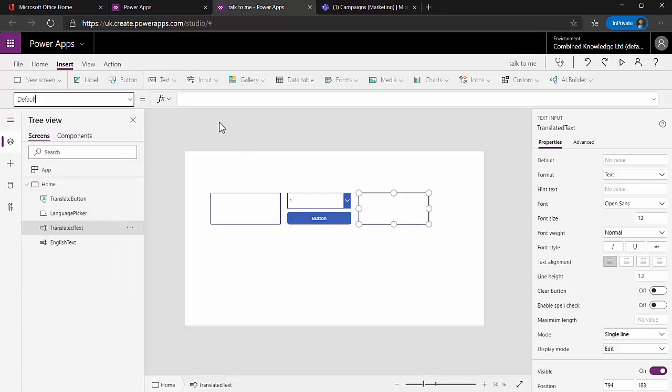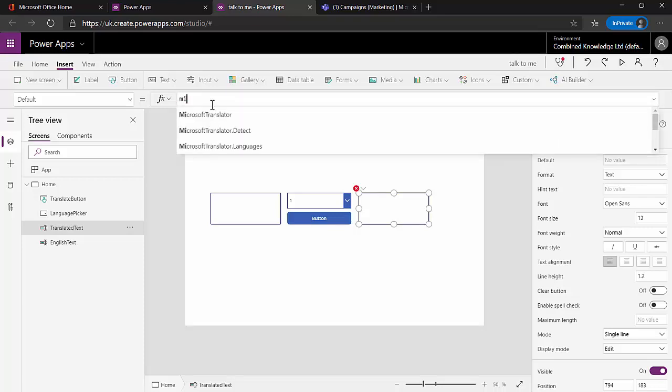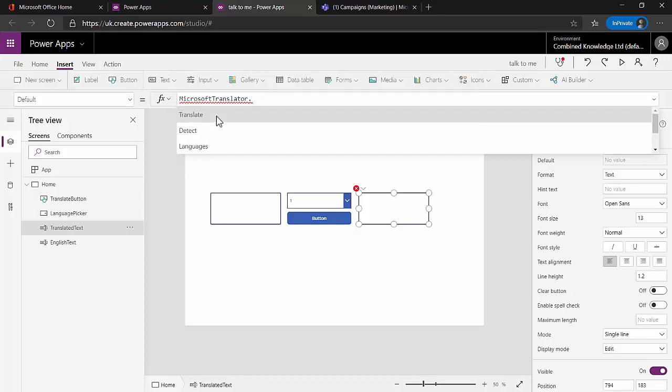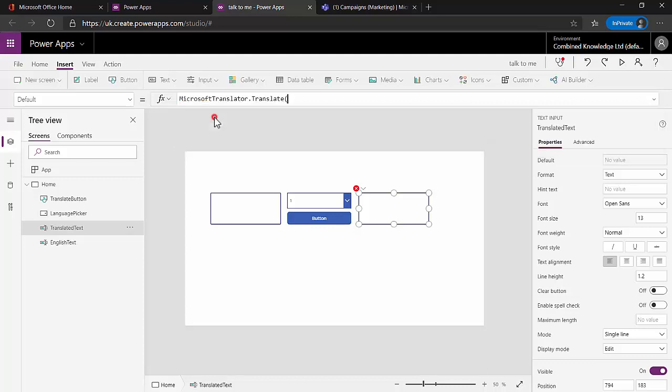So what I'll do is use the formula bar to call that Microsoft translation service that I added earlier. And I just start to type in the name of the service. So there we go, Microsoft Translator. And then it asks us what we want to do. Typically, once we've selected the service, we get in the formula bar a little dot, and that's going to ask us what we want to use this service to do. So we've got dot translate.